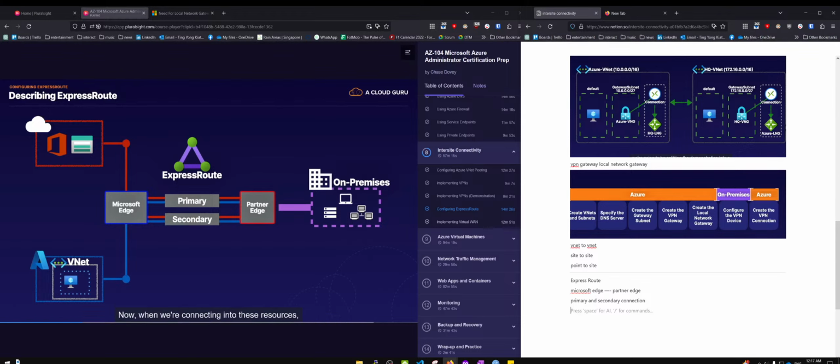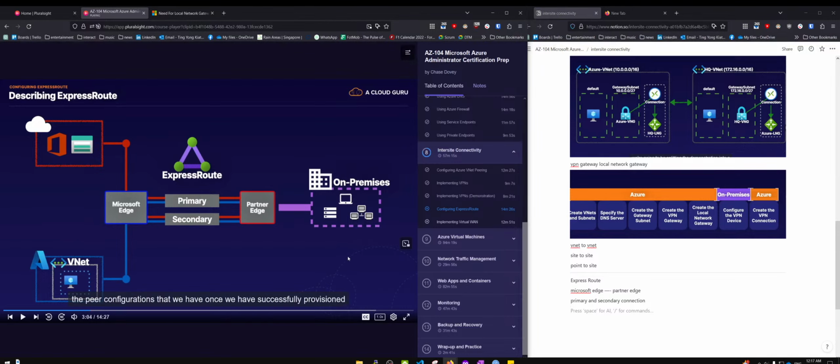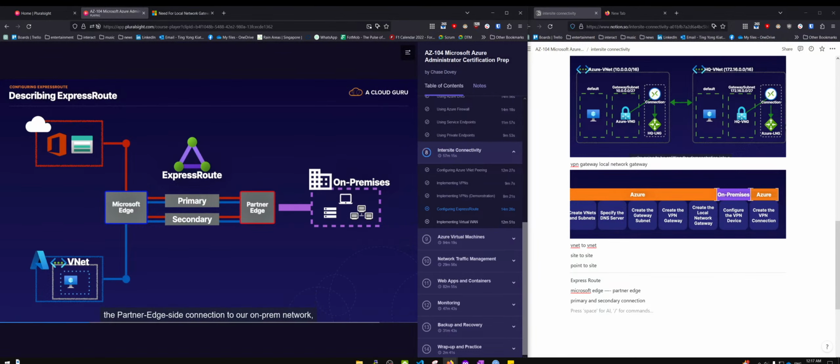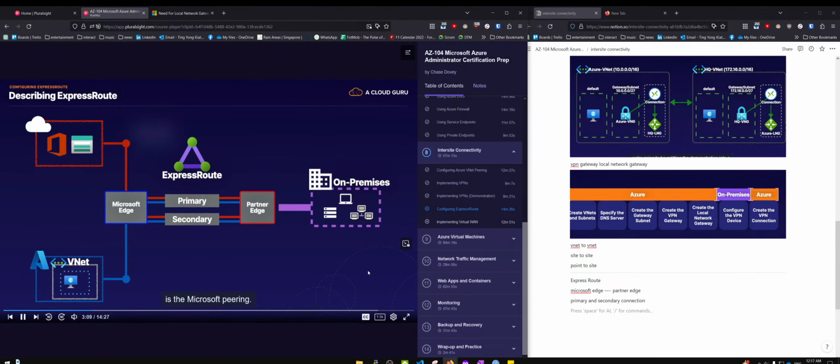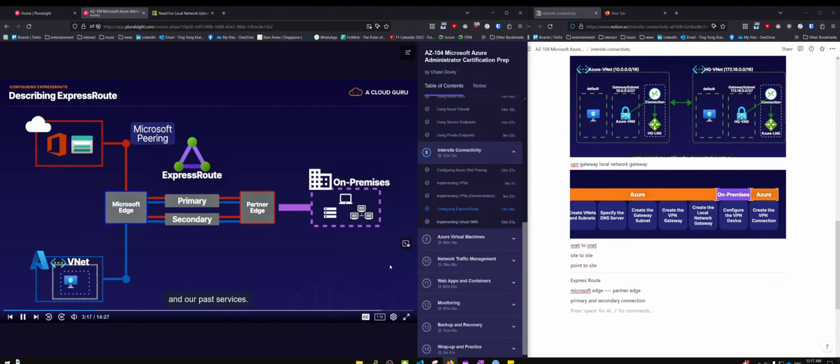Now, when we're connecting into these resources, what we have are peering configurations. And after we've created our ExpressRoute circuits, the peering configurations that we have once we have successfully provisioned the partner edge side connection to our on-prem network is the Microsoft peering, and this is going to be a peering that allows a connection to our resources like Office 365 and our PaaS services.